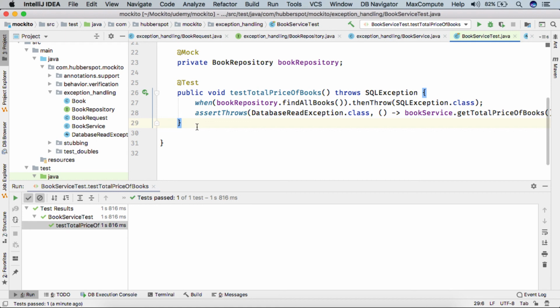So friends, in this lecture we saw how we can configure Mockito to test our negative scenarios using when and then throw methods.